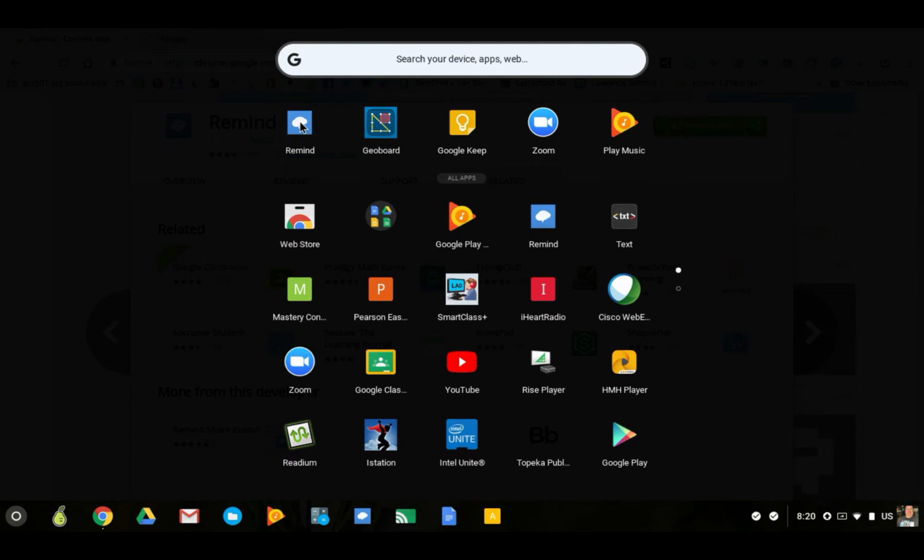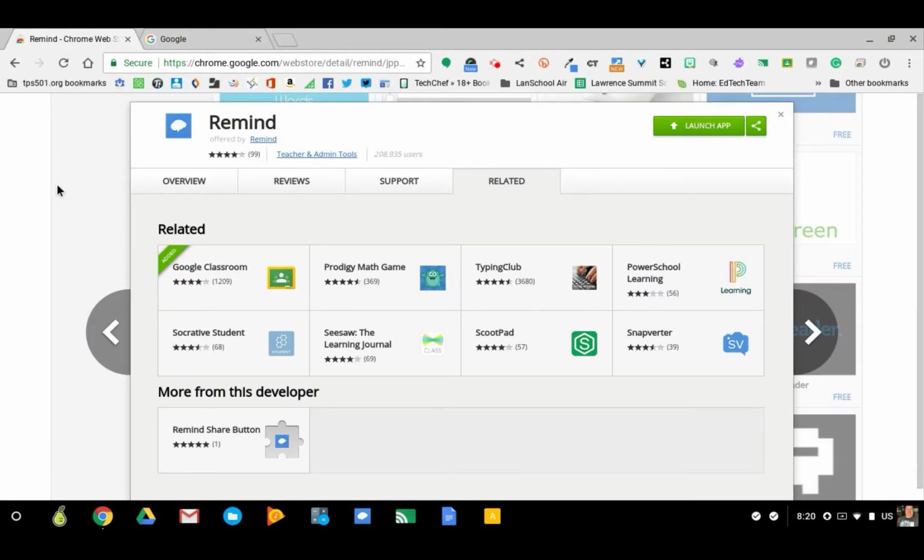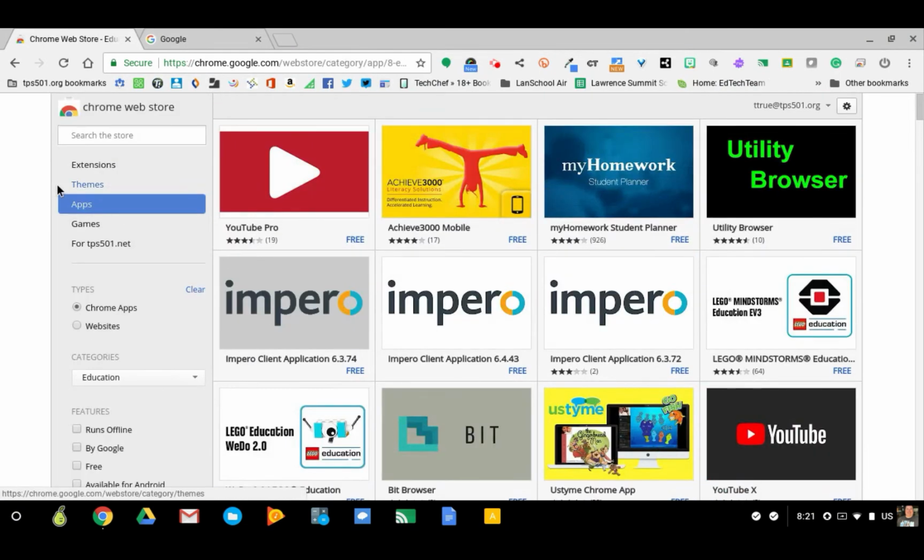And again, just a reminder that on a PC or a Mac computer, you're only going to be able to download extensions and themes. You will not even see the apps or games option. So that's how you download apps to a Chromebook.